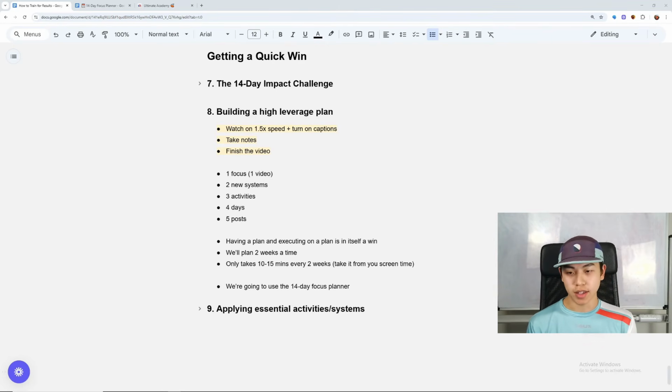Now we know our 5 key points. We're going to have that 1 focus, our 2 systems, our 3 activities, our 4 days, our 5 posts, our simple approach. Now we actually are going to build a high leverage plan to be able to execute on that 5-step approach. Now, one thing to celebrate and call out is that having a plan and executing on a plan in itself is a win. Being able to stay disciplined and set out to complete something that we said we are going to do is a win in itself. So kudos to you guys. If we can get this right, very happy. It's a win for discipline.